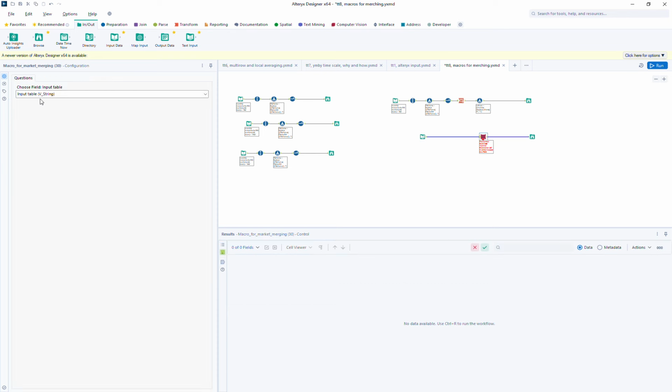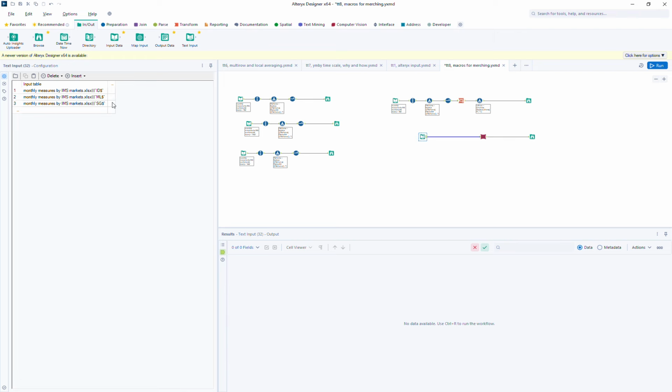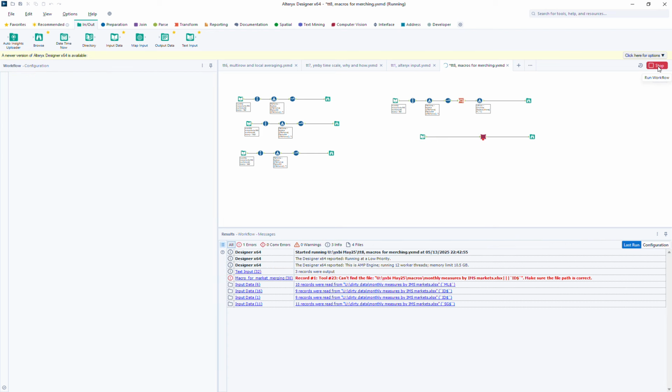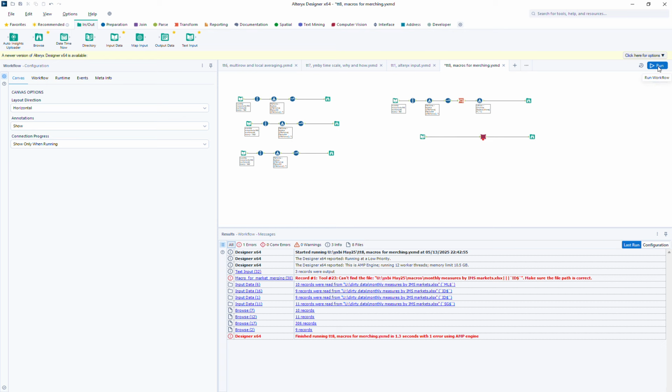So I will match this one with the input table from here. So what does it mean? It's like for Indonesia, I will run this macro one time, Malaysia one time, and Singapore one time as well. And then after that, I will just link all the tables together in the same output.